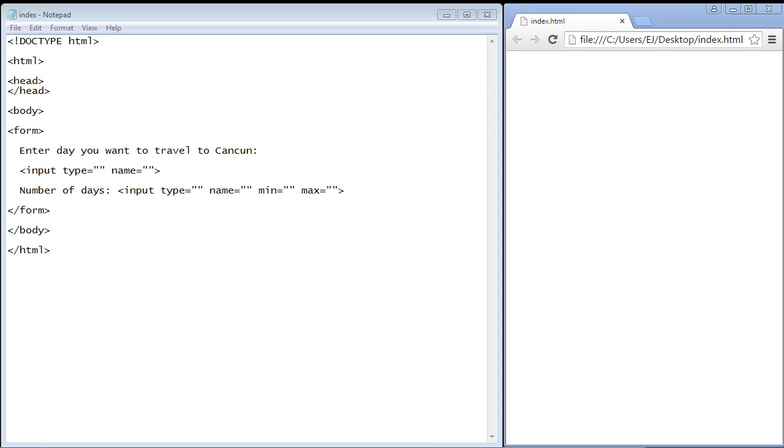In the past several videos, we've looked at the input element, and we've looked at the different types. We've created checkboxes, submit buttons, radio buttons, text boxes, and there are other types, and that's what we're going to cover in this video. Now, there is also a date type and a number type, and we'll cover both of these in this video. Now, as you can see here, I've entered some text, and what we're going to do is create a page where a user can enter the date that they want to travel to Cancun.